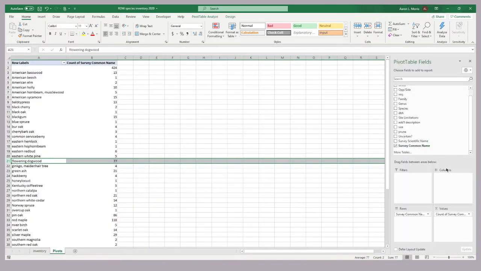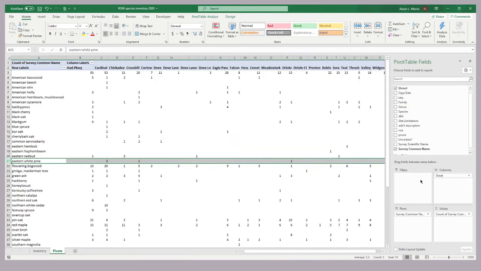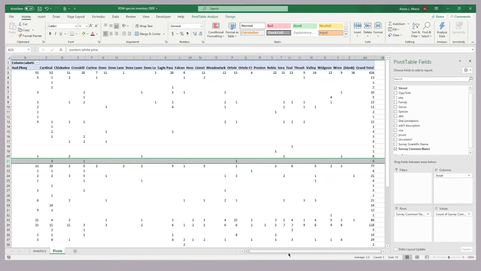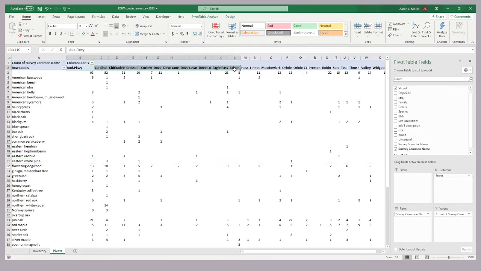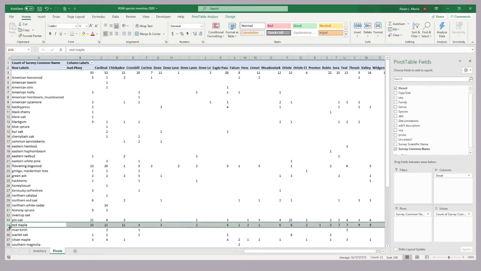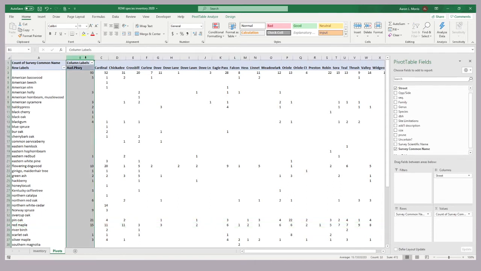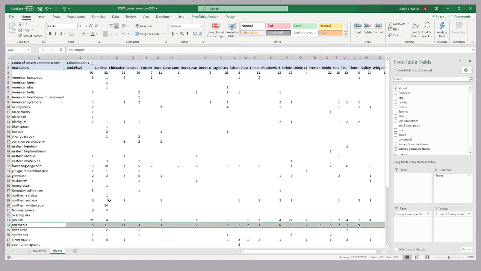There's also this field up here that says columns. So we can add a column to our pivot table by dragging in, for instance, the street that it's on. Now we get much more complicated because it takes the different streets in our neighborhood, puts them across the top in columns. Now we can see how many of each tree is on each street. For instance, there are 15 red maples on Audubon Parkway. Looking at the red maple again, we see that there are 11 on Cardinal and 11 on Chickadee.